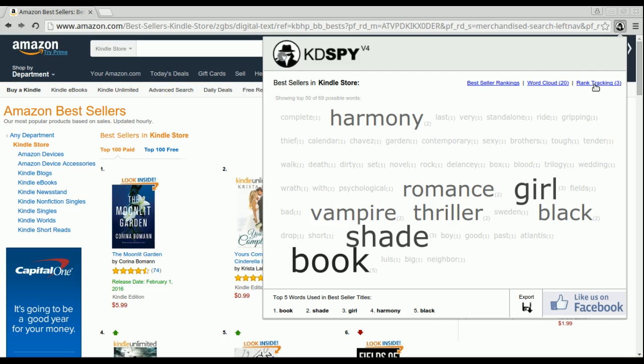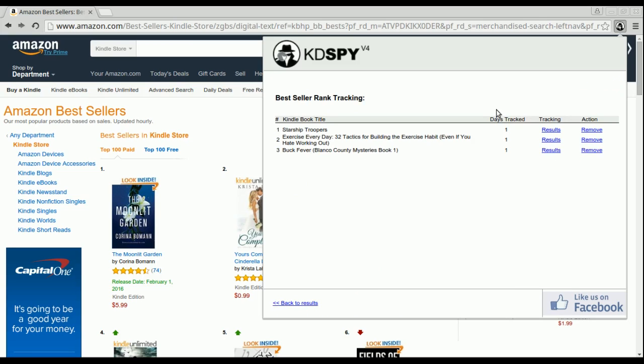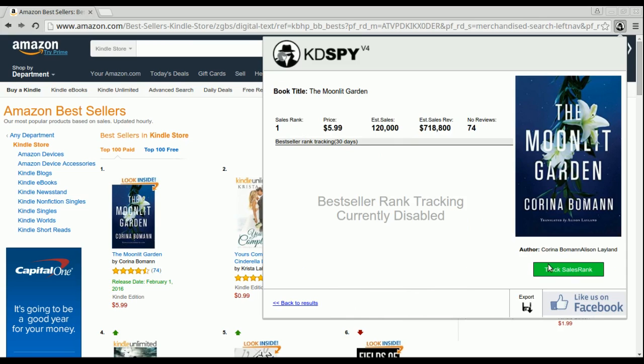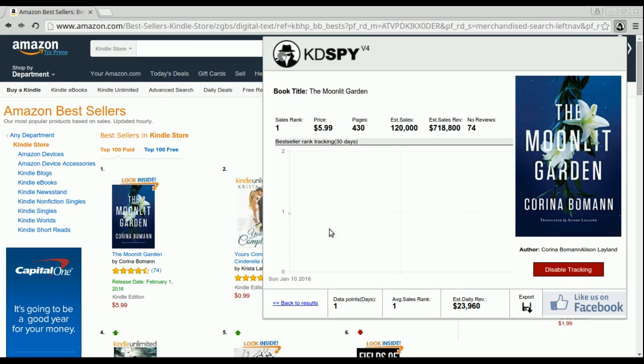And you could also do another thing called rank tracking. So let me show you real quick. For example, this is the first book, and you could click on it whenever that comes up. What it allows you to do is track this book. If you click on it, it would track this for however many days you want, and then you could turn it off whenever you're done. That gives you a really good idea of how this book is doing day to day.